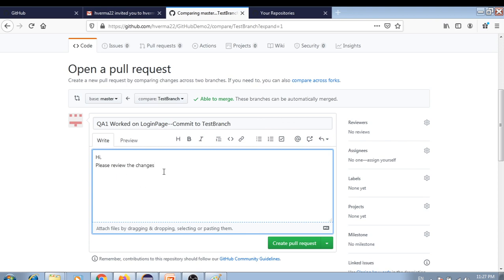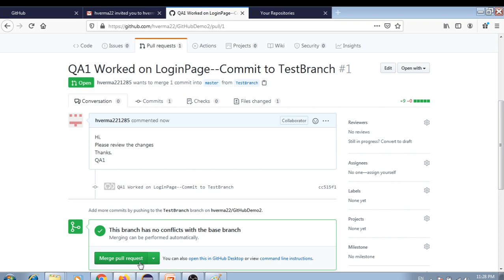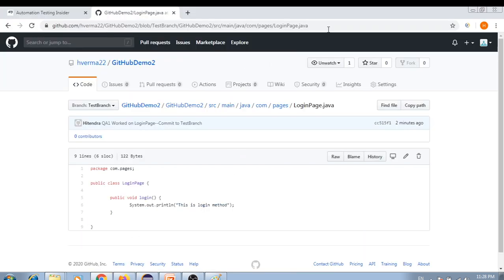Okay, and thanks, he'll write qa1. Okay, so this is the message I have given over here, and simply will click on create pull request. So just click on that. So qa1 has created a pull request. Now this will go to the other account.